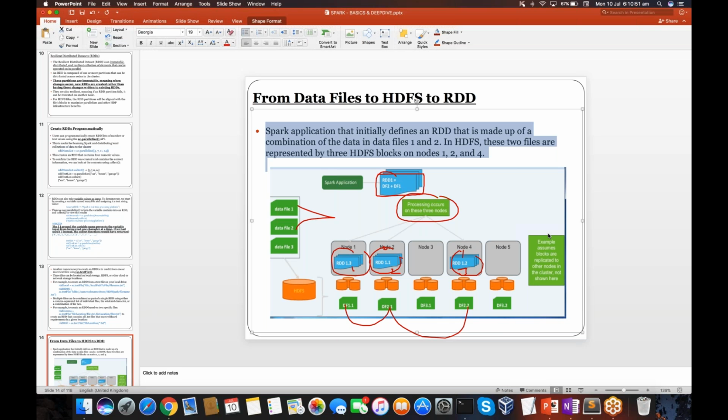Now see here, for example, assume that blocks are replicated to other nodes in the cluster not shown here. To rephrase it and make it easier, very simple: your big file may be broken into small files, and your small files will be in blocks. For an RDD, from whichever node it is taking one block, that is one partition. Or your data file from one node is one partition for Spark. As simple as that. Nothing more to worry about.